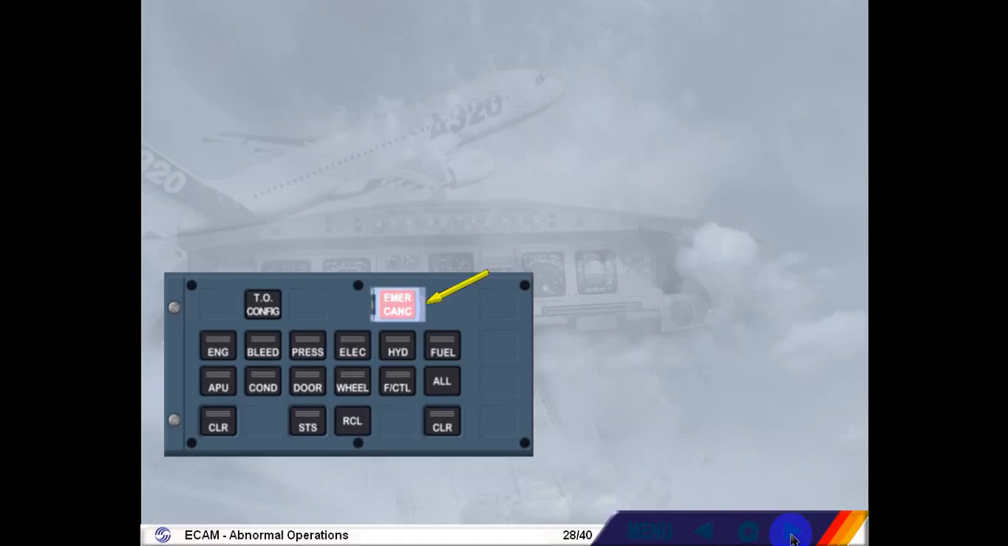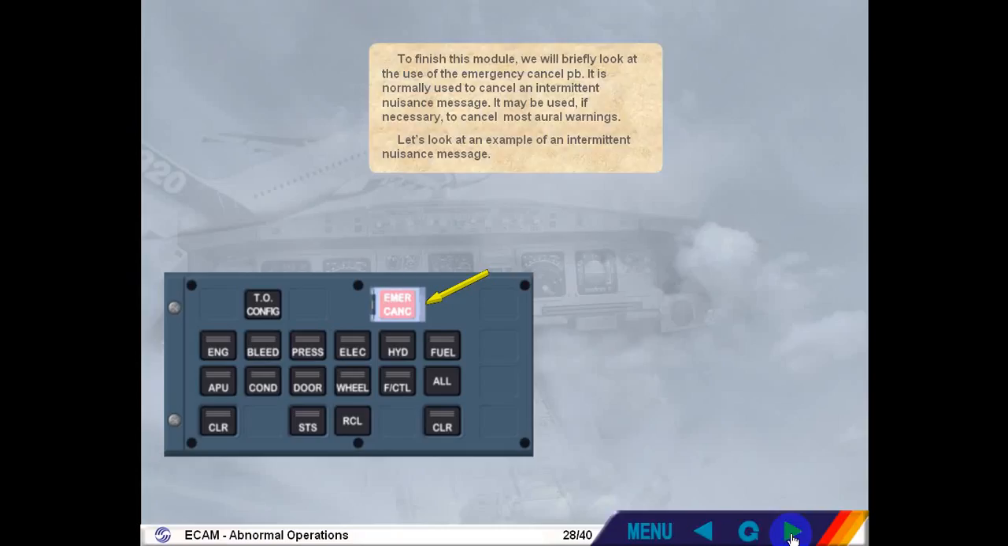To finish this module, we will briefly look at the use of the emergency cancel push button. It is normally used to cancel an intermittent nuisance message. It may be used, if necessary, to cancel most oral warnings. Let's look at an example of an intermittent nuisance message.